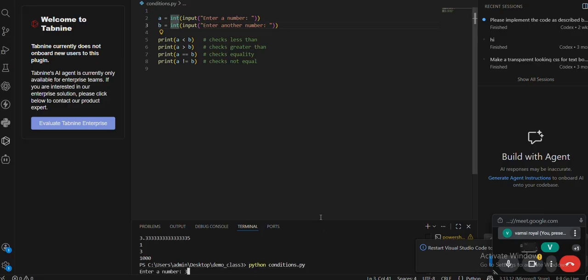I'm then entering the number as 3 and the other number as 2. It says A less than B as false, A greater than B as true, A equal to B as false, and A not equal to B as true. So this is how comparison operator works.